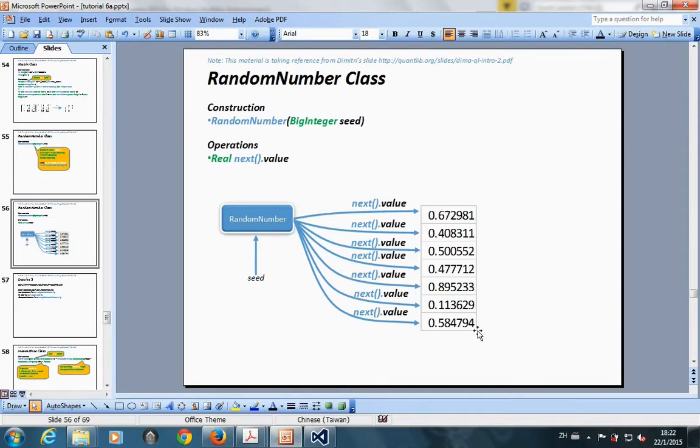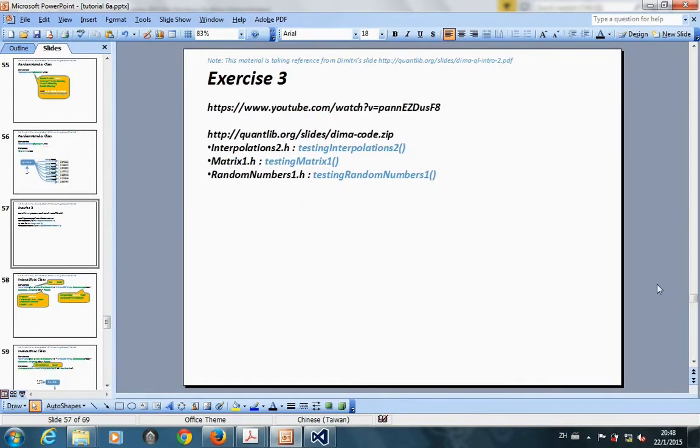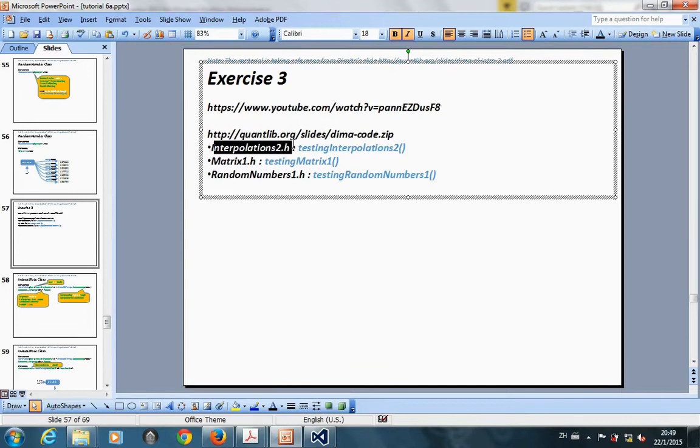That's all about the mathematical tools in QuantLib. Let's do the third exercise. Please go to my YouTube tutorial part 3 for the demonstration of using the sequence statistic class and the optimizer class. The interpolation class example that we have just gone through can be found in this sample code.